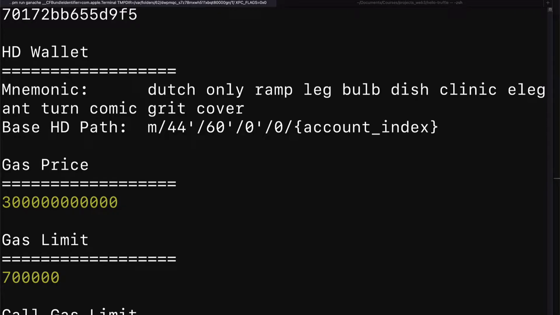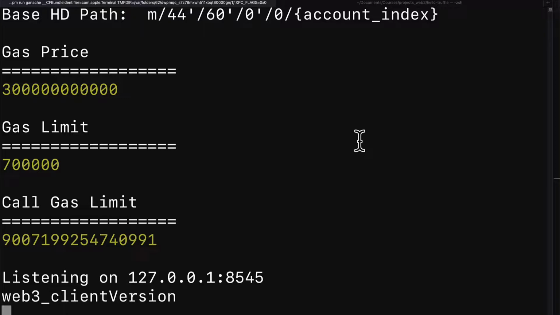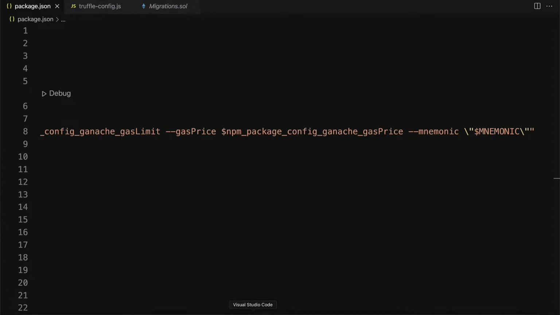In this lecture, we are going to learn how to deploy a smart contract to our local blockchain. In other words, we're going to migrate our Truffle project to a development network. Let's go ahead and add some configuration for our development network into our Truffle configuration file.